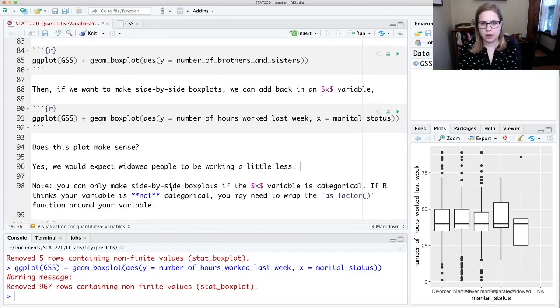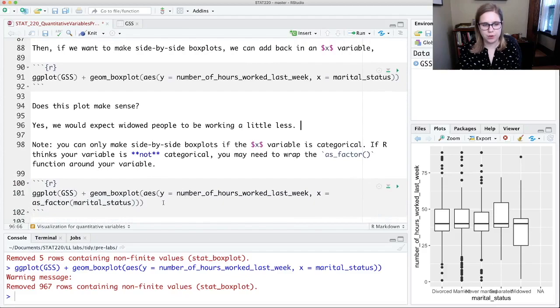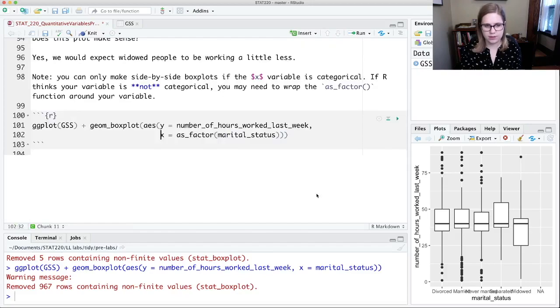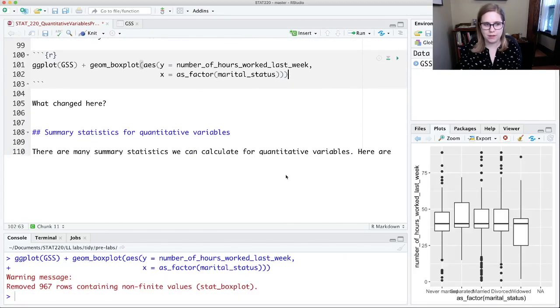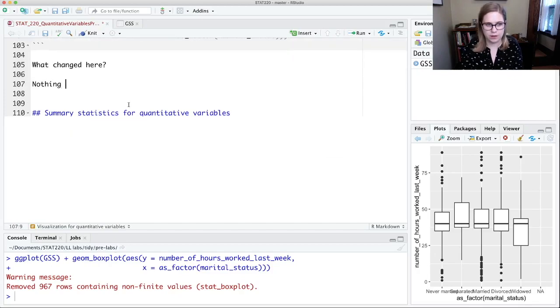Just a little note that's related to data. I don't know that you need this for the lab, but it might become relevant when you're working on the data for your particular final project. The x variable for a side-by-side box plot has to be a categorical variable. And if your variable is not categorical, or R doesn't think it is, then you might need to put the as.factor function around the name of the variable inside your aes. So right now I added that on and it didn't do anything, because we didn't have a problem.